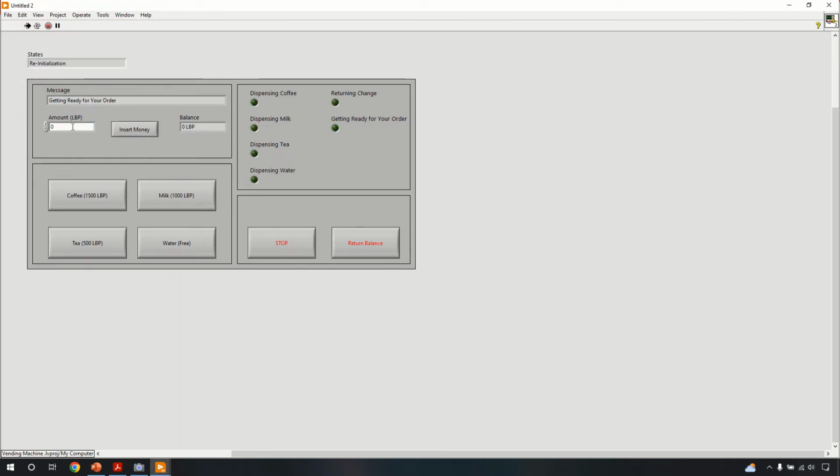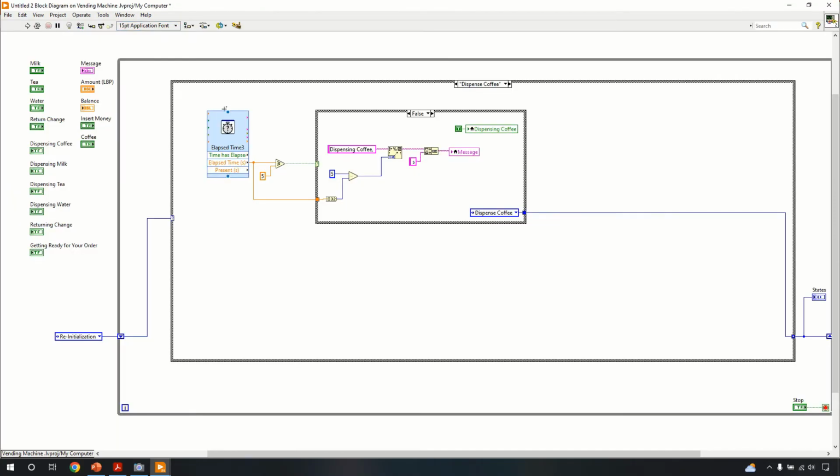So let's first of all run our code, getting ready for your order. Everything is working perfectly. Now let us type in here 5,000, insert money. Now we have 5,000 Lebanese pounds. If we go ahead and dispense coffee, it says dispensing coffee in 5, 4, 3, 2, 1, 0 seconds. And now please select an option or take your change. For example, if I want to dispense coffee again, let's go ahead and dispense it. As you can see, it didn't work properly. Why? Because the elapsed time didn't reset. For that, we need to reset it ourselves.